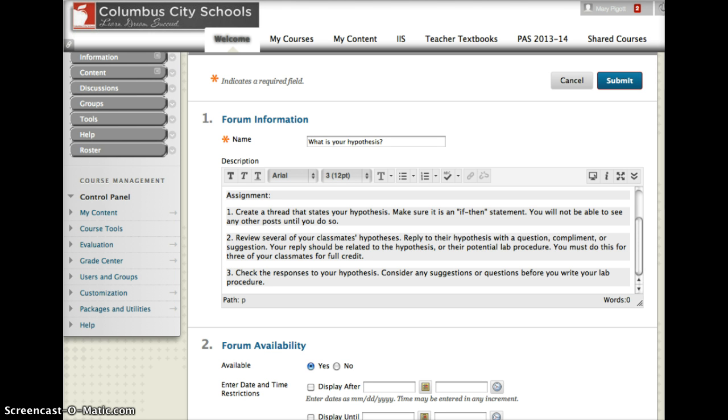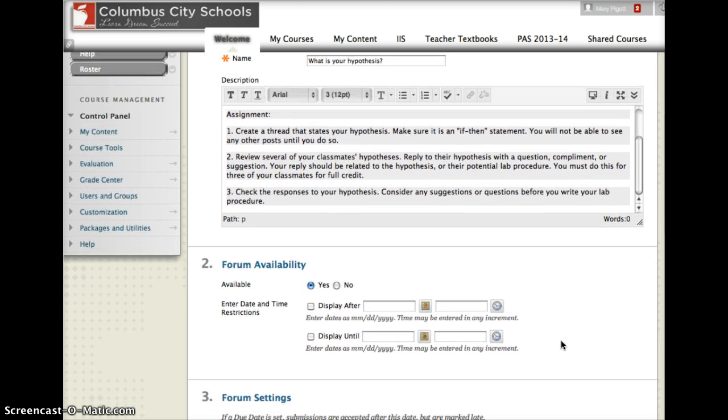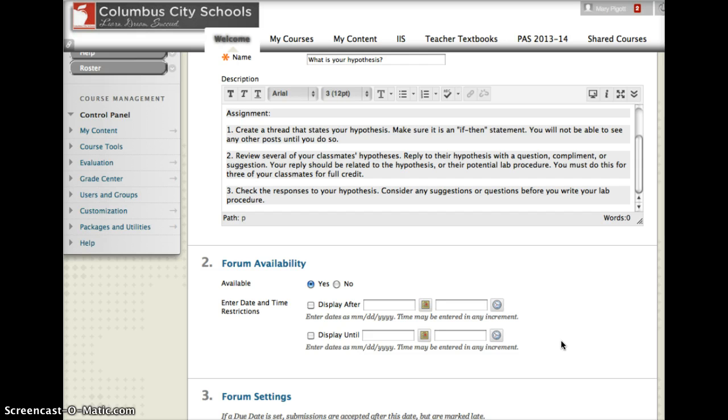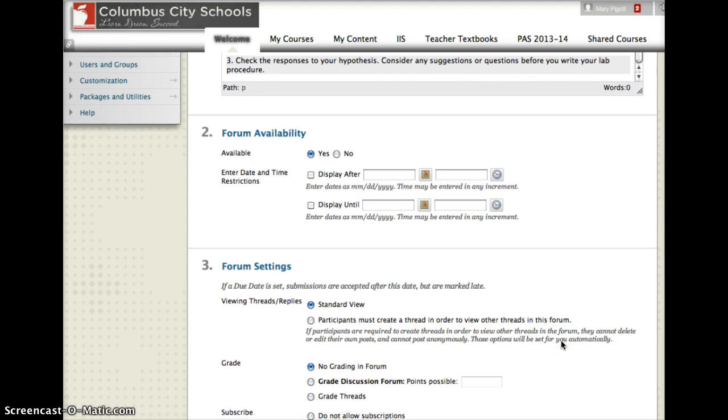Now, the last part of the assignment is to look at the comments you get on your hypothesis. And it says here to consider any suggestions before you write your lab procedure. So hopefully your classmates will have given you some good advice, and you can take that into consideration to produce a really successful lab.